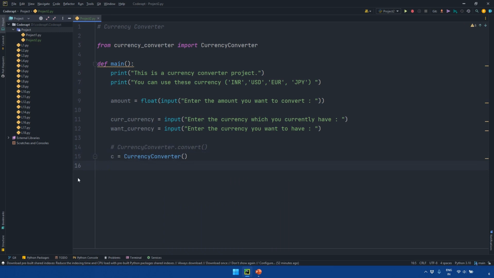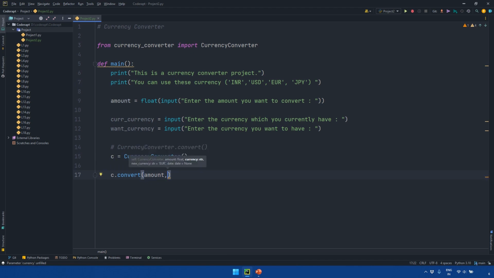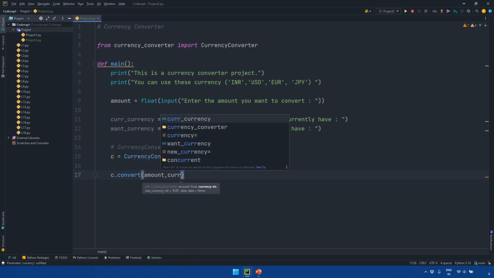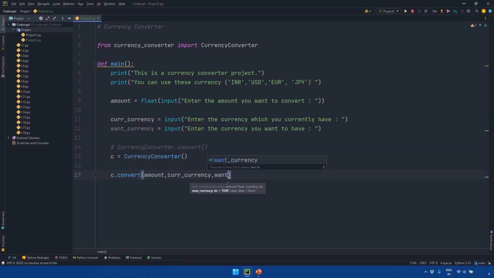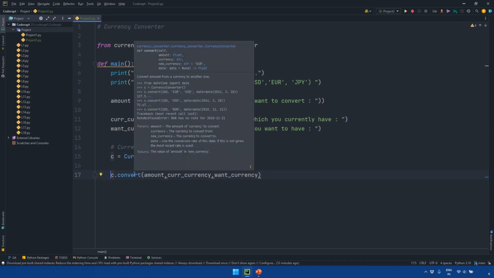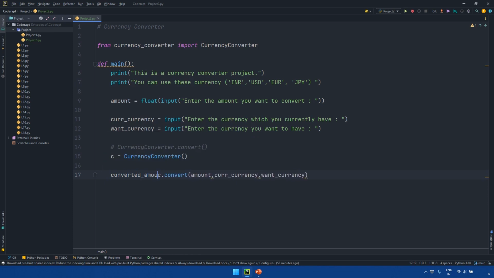So I did this, and now I'm going to use one function, which is c.convert, and after that I'm going to pass my amount. The amount is stored in my amount variable, the current currency is stored in the current currency variable, and then the want currency. Alright guys, we have passed these three parameters in this convert function. Now it has converted our amount into the want currency, and we want to store it in a new variable. Let's say that is converted amount. Now the value converted into the want currency is stored in the converted amount variable.